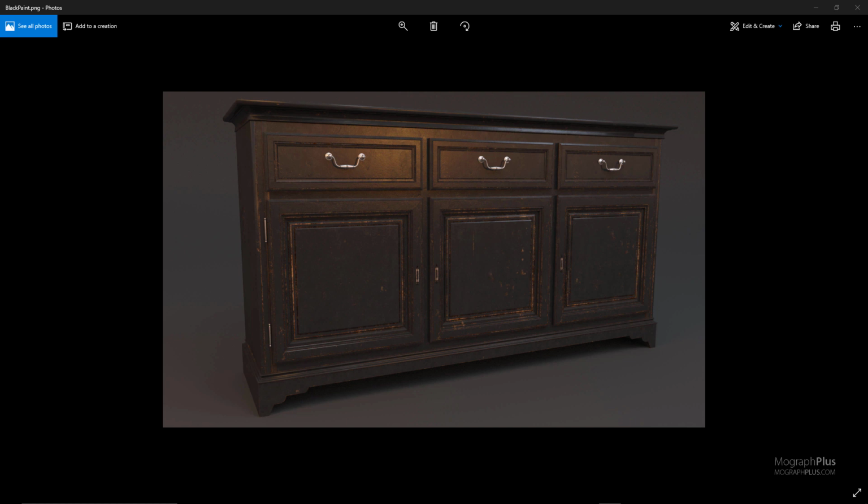Hey folks, welcome back to mographplus.com. It's Kamel Khezri here with you. In this tutorial, we'll learn how to create a complex painted wood shader in Arnold for 3ds Max.